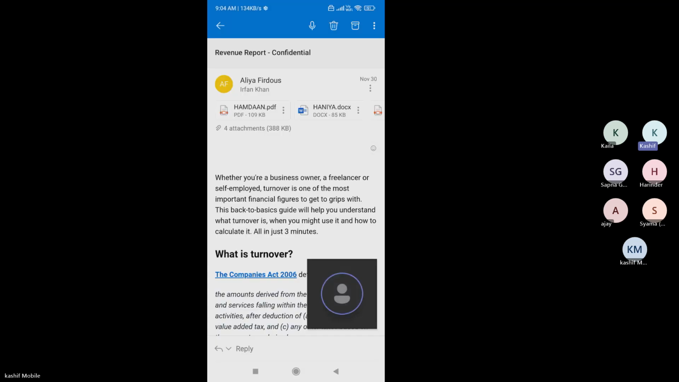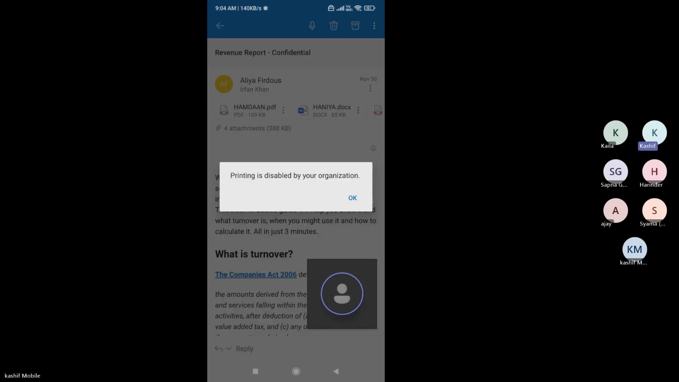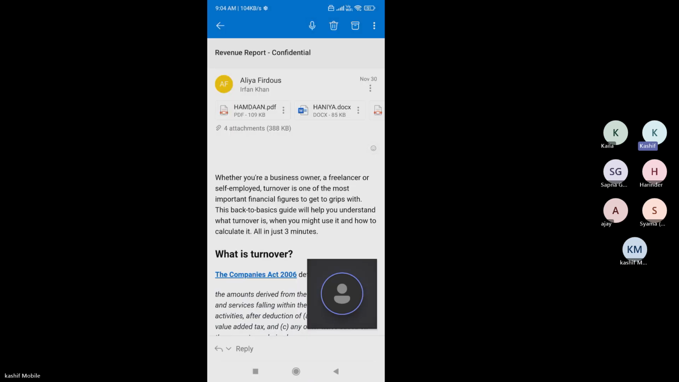Ah, yeah, there you go. You see, the printing option is not working. If I try to print here and choose this print option, it says printing is disabled by your organization. So I cannot print it. I cannot copy the data. Are you guys clear with this concept?